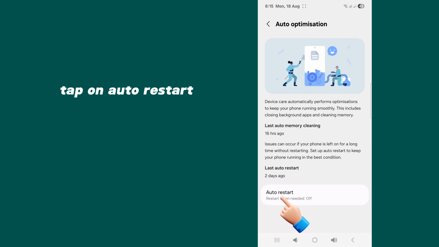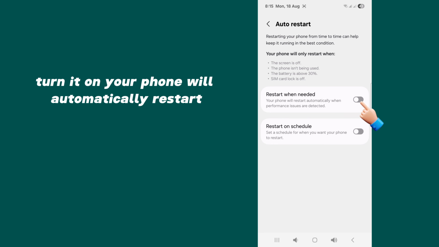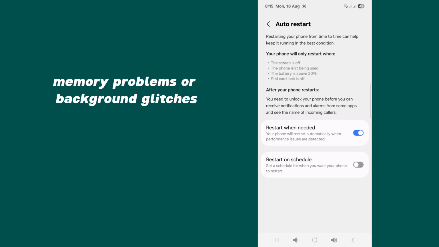Tap on Auto Restart. Tap on Restart when needed. Turn it on. Your phone will automatically restart if it needs to fix issues like lag, memory problems, or background glitches.